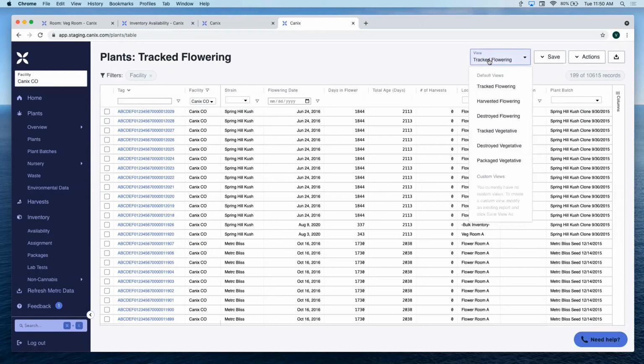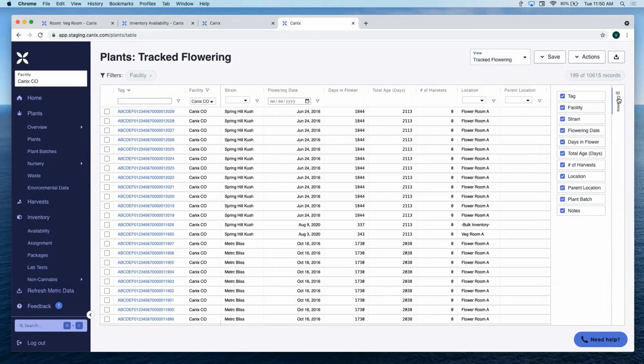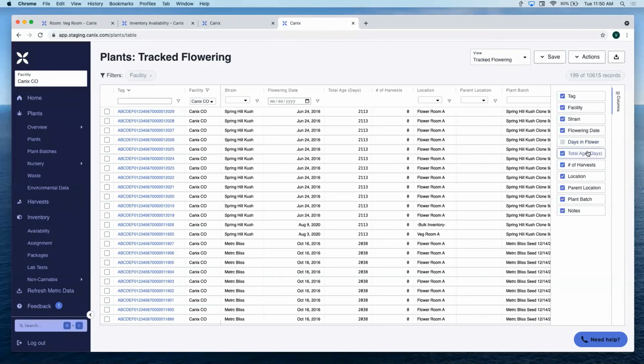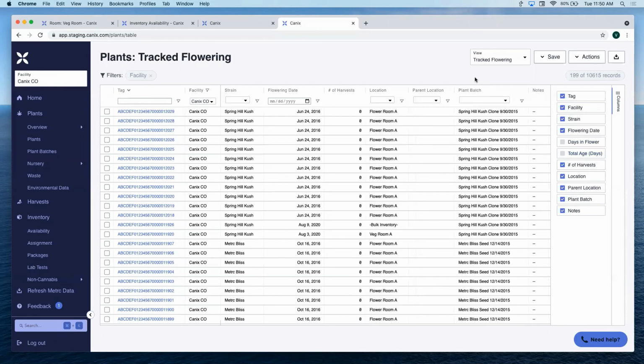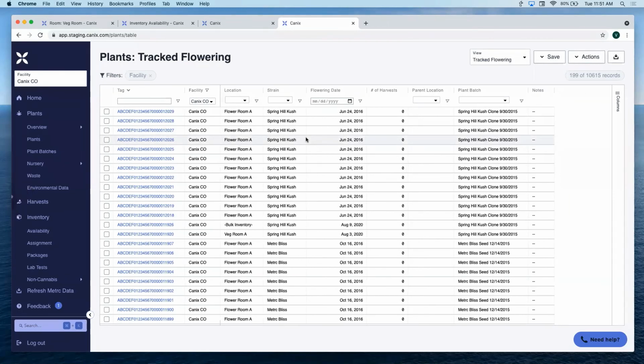So if I want to look at all my tracked flowering plants, my harvested flowering plants, they're all here. Additionally, what's really cool about this is, for instance, if I have my tracked flowering plants selected here, I don't really care about the days in flower necessarily, or the total age, maybe for instance. Once I make those changes, I can get rid of those specific columns. I can move my location over here, all based on what information I want to see when I log in, when I go to track flowering plants. So these views may be different per user.